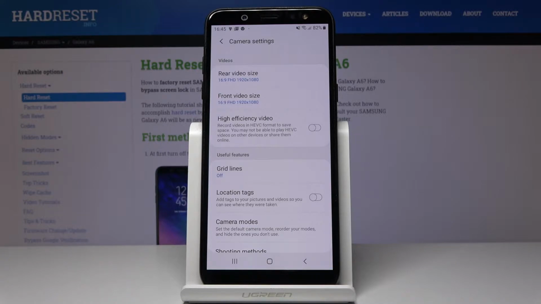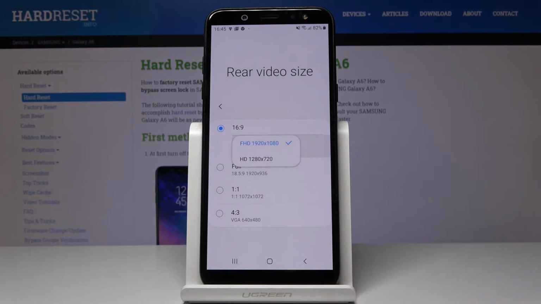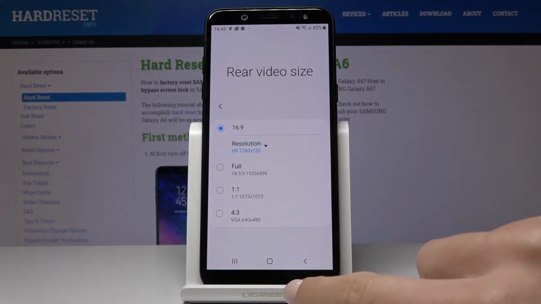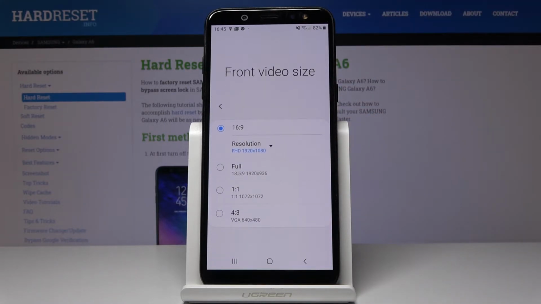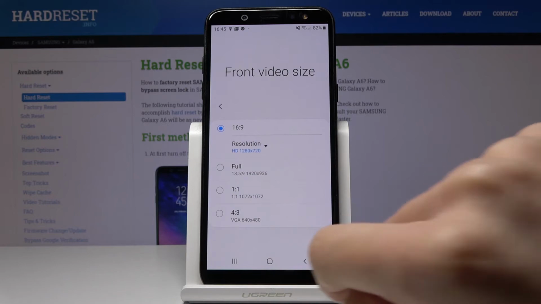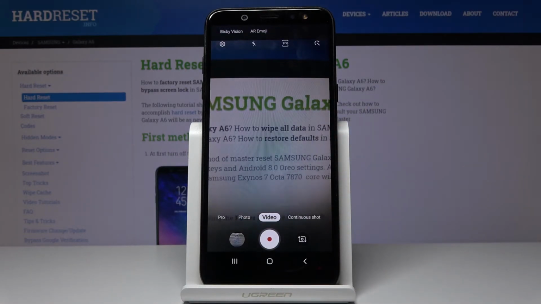So if you would like to change it, just click on back video size and smoothly over here you can change the resolution, and now you can record a new one. Then you can do the same thing for front camera, just click on it and then pick the option that you would like to apply, so I will also make the lower. And now you can record in this mode.